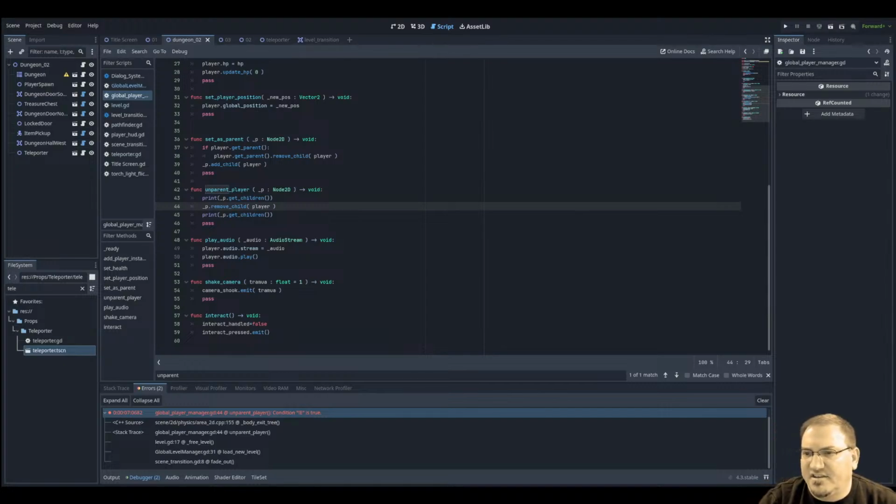Okay, so it looks like this is an issue with the signals being re-added in. Okay. Safe to ignore. Okay. Let's just double check one more thing.